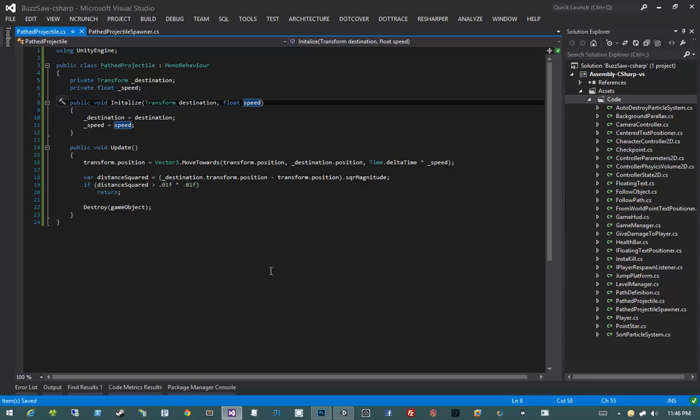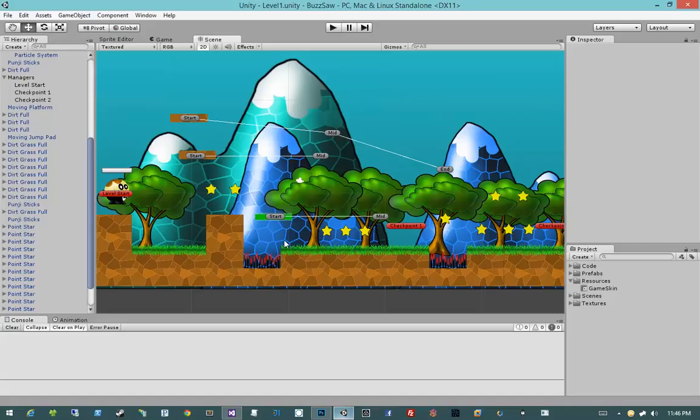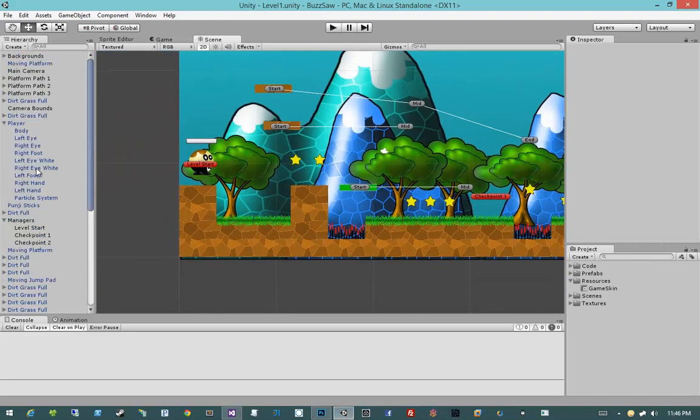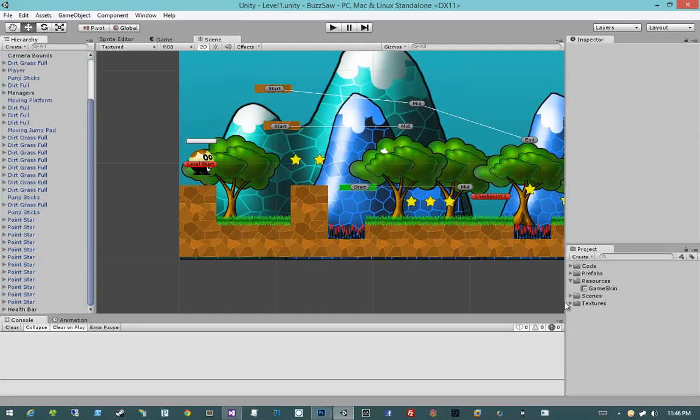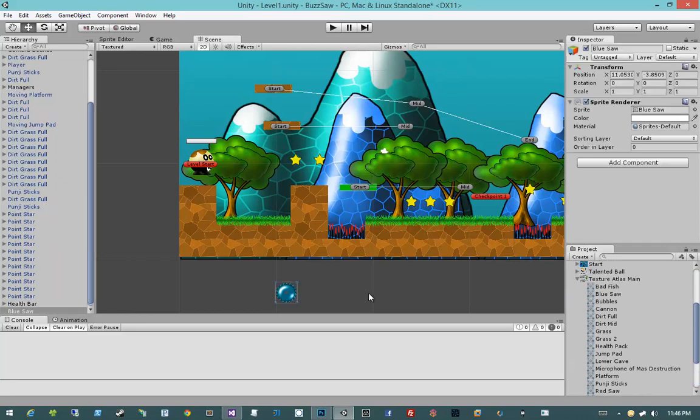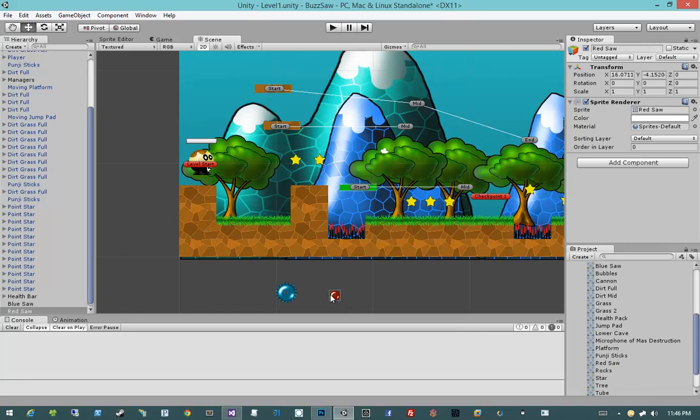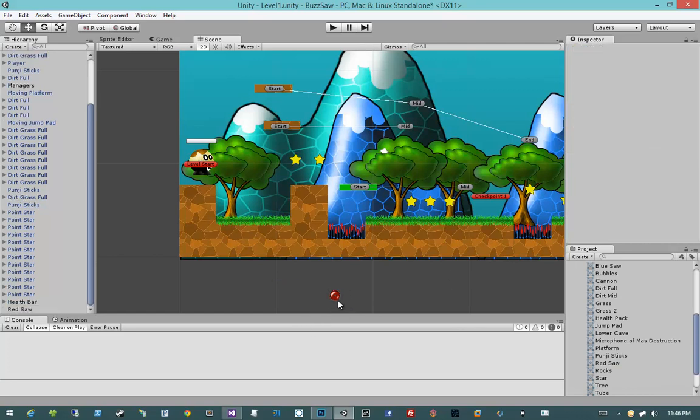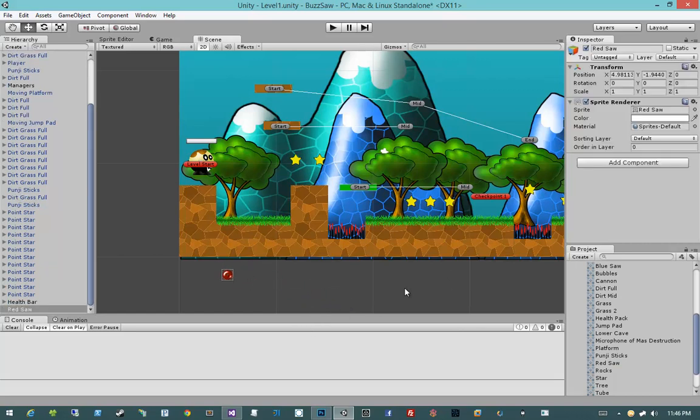Alright, so let's go ahead and jump back into Unity, and let's first put together our PathProjectile prefab. So I'm going to go ahead and jump into Textures, Texture Atlas Main, and I'm going to bring in a blue buzzsaw. Actually, is it the blue one or I want the smaller one. I want the red buzzsaw. Yeah, we want the red one. All right, so the red one is going to be a path projectile that will be launched towards whatever path that we define for our PathProjectileSpawner.